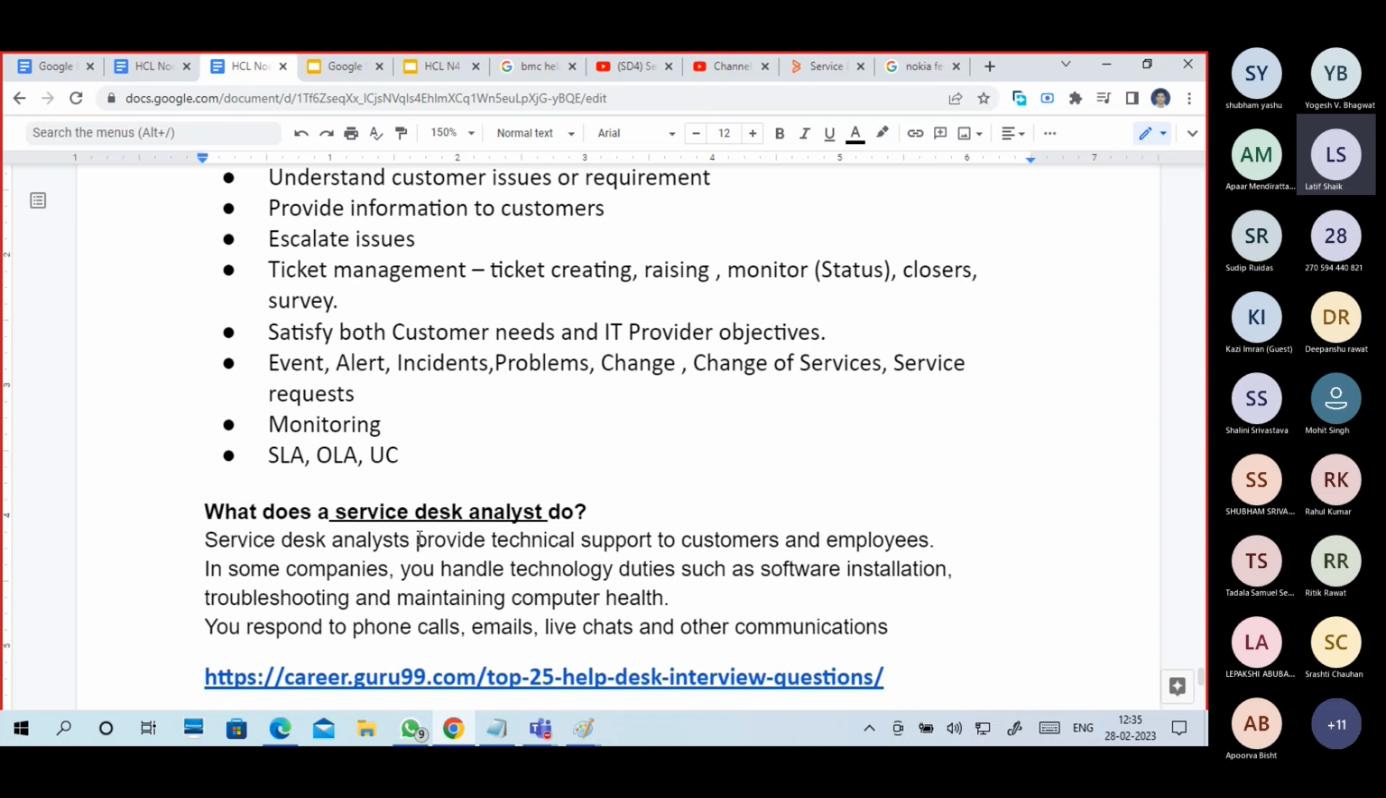Just for example, you respond to phone calls, emails, live chats, and other communication. So you communicate with the customers either by phone calls, email-related support, live chat support, or application-based support.